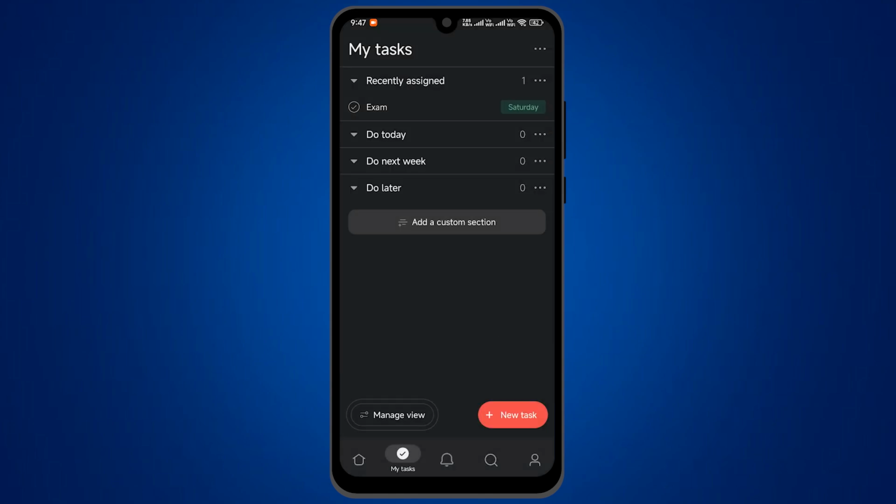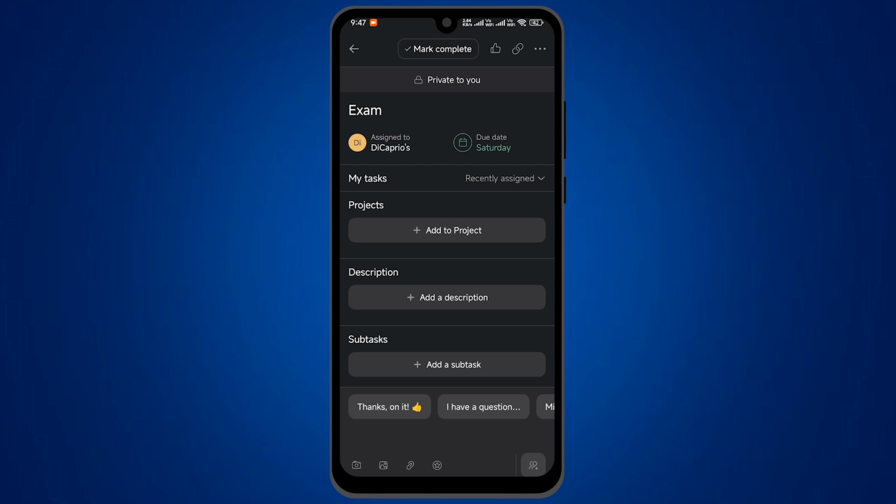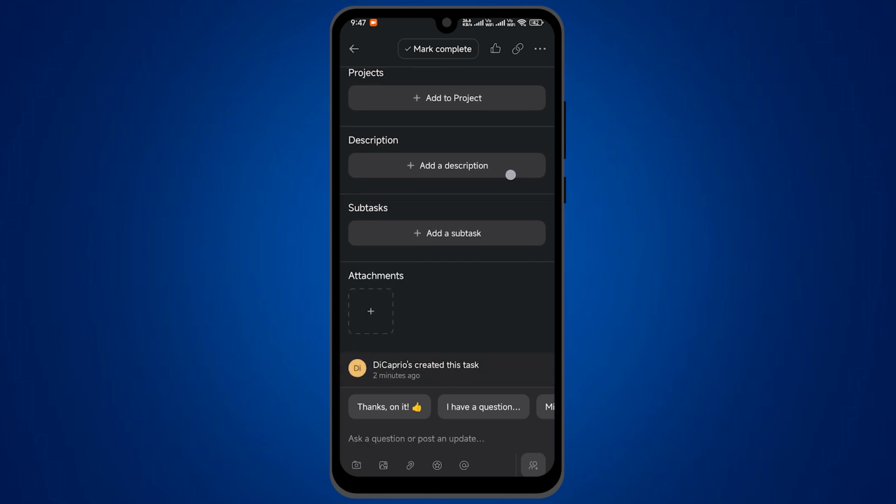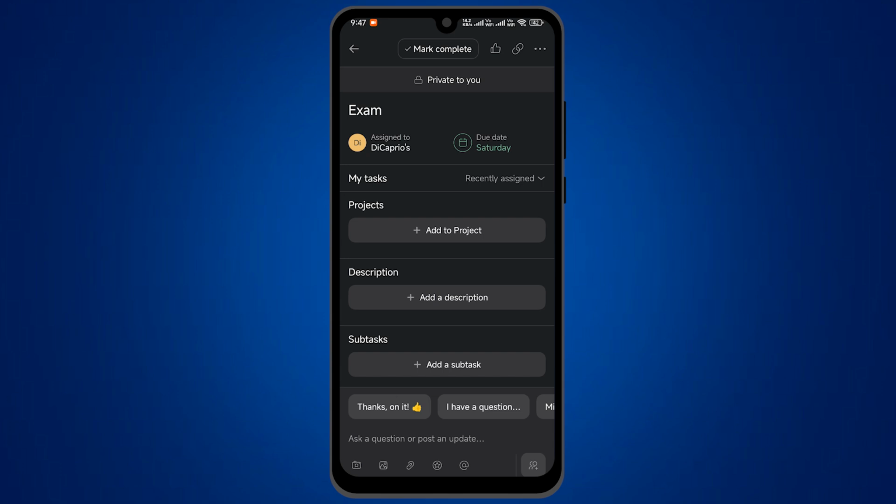Okay, now in order to delete any specific task, first you have to select the task which you want to delete. Just like I have a single task. If I click on it, here is the list of this task where I can add a description, subtask, or whatever I want. Now in order to delete, click on these three dots.